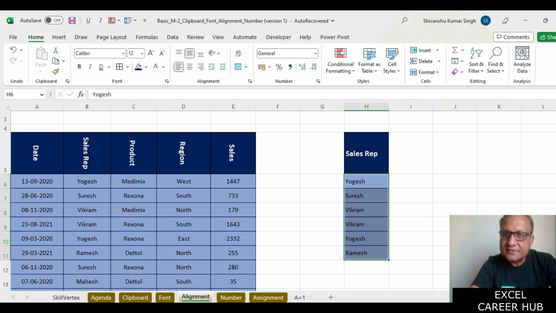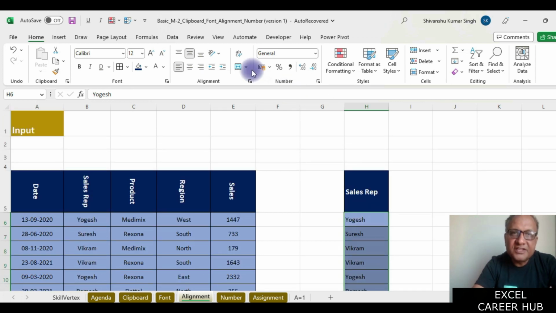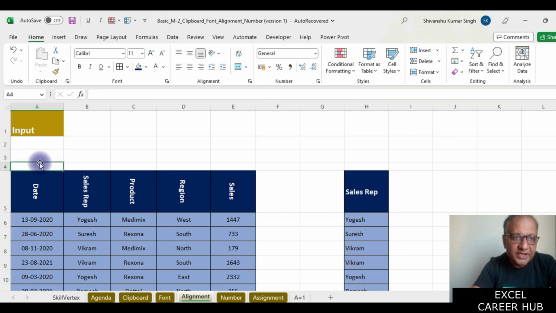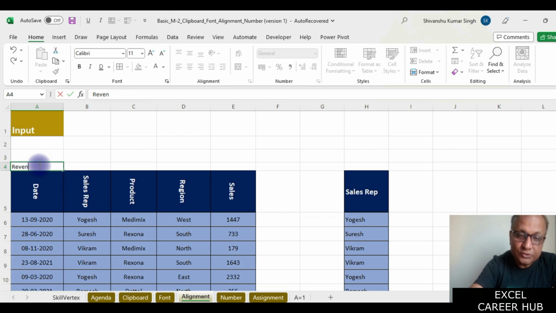Another thing here is the merge and center part of it. Here if you can see, there's a box with an arrow on both sides, and when I click here, it gives me an option of merge and center. So suppose I want to create a heading here, which I call the revenue analysis, as a heading of this. So I type here revenue analysis, right?